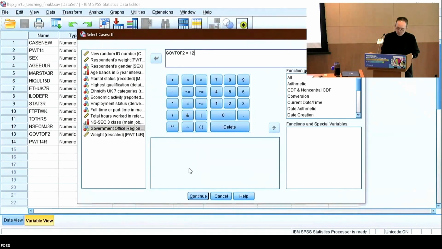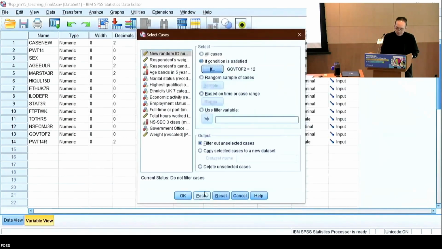Now click the Continue button. This will return us to the Select Cases pane, and the new filter condition should appear next to the if the condition is satisfied box we ticked earlier. Now we need to check the Output section of this window. This section of the window gives you the option to filter out the unselected cases, copy them to a new dataset, or delete them. We have chosen to filter out the unselected cases. This means that they won't be deleted, just excluded from any analysis conducted while the filter is on. Once you have checked this, click the OK button to apply the filter.